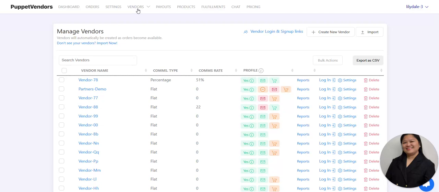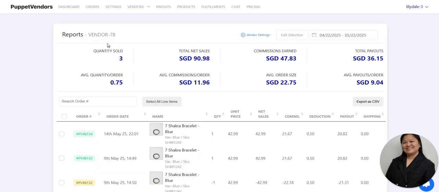This recording aims to show you the other functions available under the Manage Vendors Commissions and Profile segment. Aside from showing you your list of vendors on this page, you can also click on the Reports link to view your trading history with your chosen vendor within your given time frame. Matrices like quantity sold, total net sales, commissions earned, among others, are all displayed at a glance.